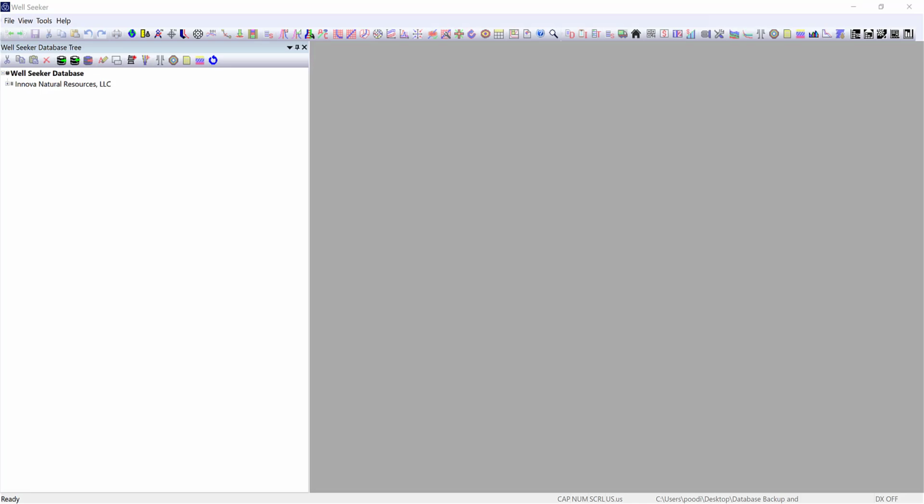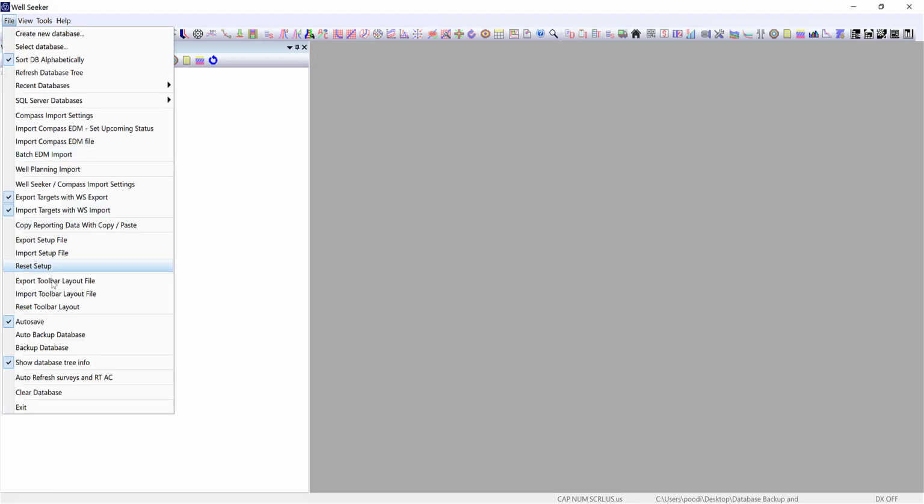So into this database, we put our well information, whatever reporting data we might have, and over time this accumulates in size. Currently, for a local database, this .mdb file, it is only stored in this one location. There will be times where you need to make backups of this data. The best way to back up a WellSeeker Pro database is to go to File, Backup Database.